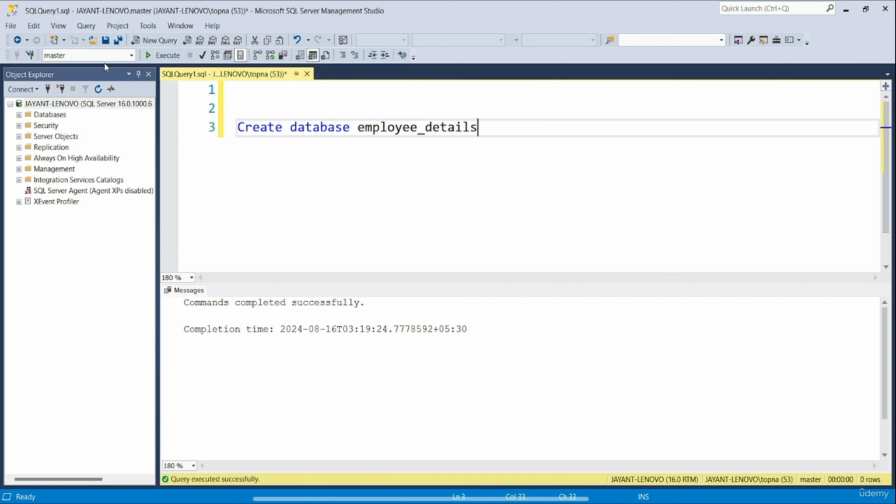As of now, if you look here at the top, you can see that master is written, and Giant Lenovo.master is written here as well, because as of now, master DB is selected. On the right hand side of the bottom, you can see master is written because as of now, master DB is selected. So after creating the database, we will have to use this database, we will have to select it. So how can we do that?